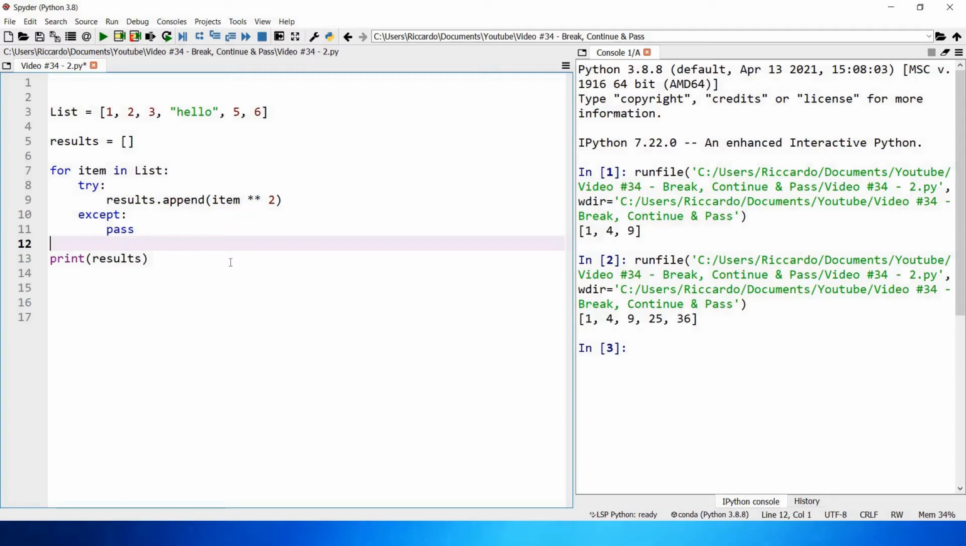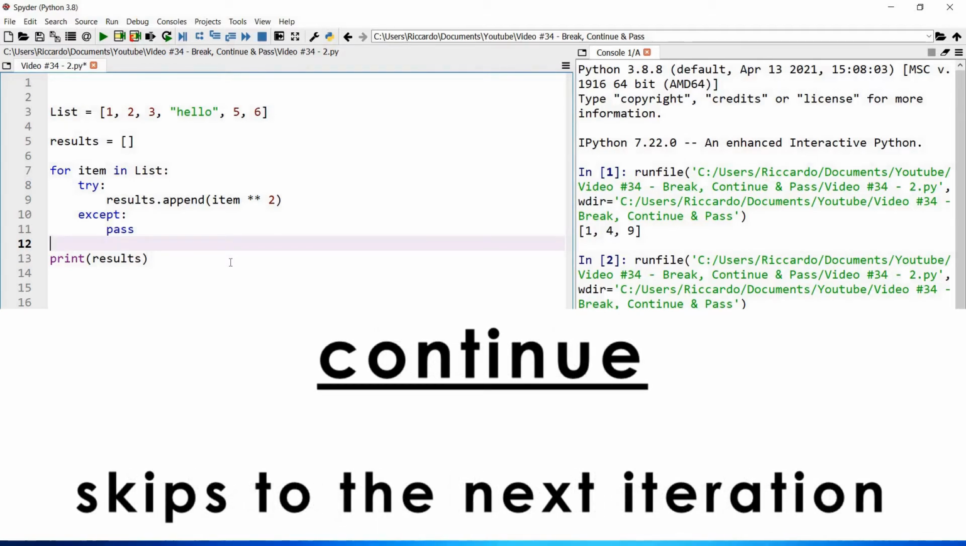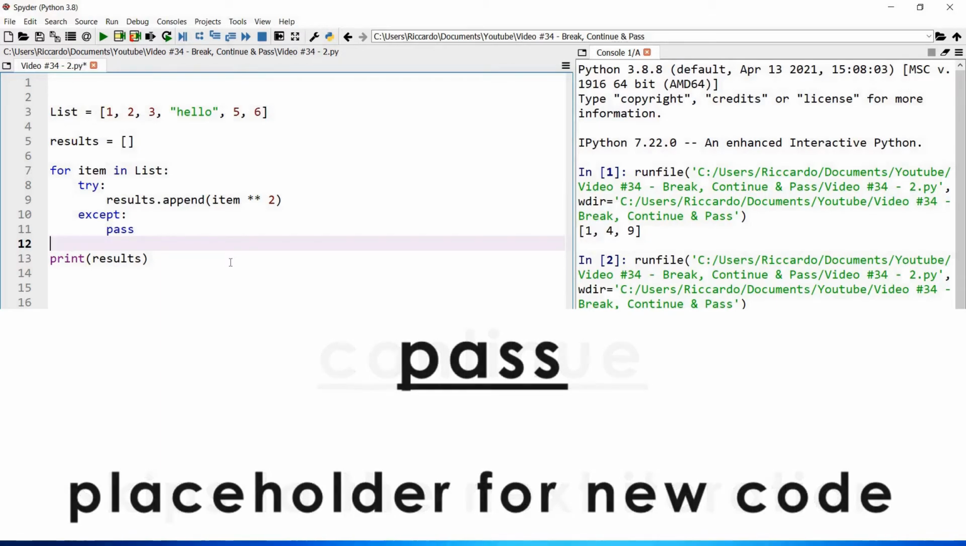So, now to recap. The break command interrupts iteration loops. The continue command forces the loop to pass on to the subsequent iteration, while the pass command acts as a placeholder to satisfy any syntax requirements before the actual code is written.